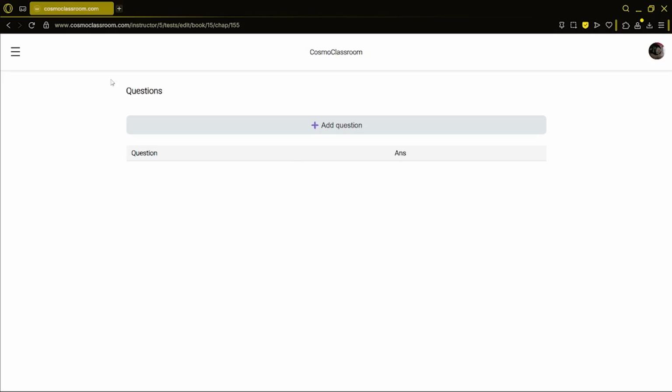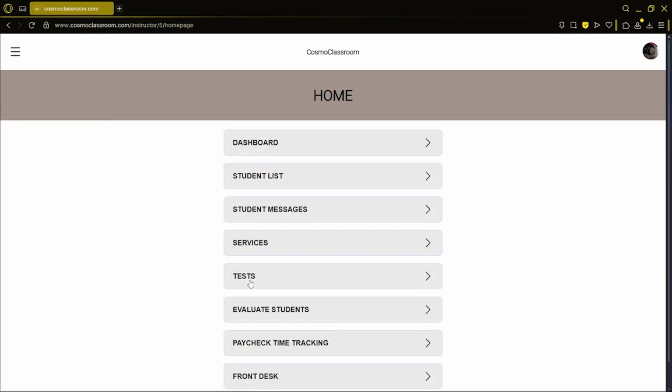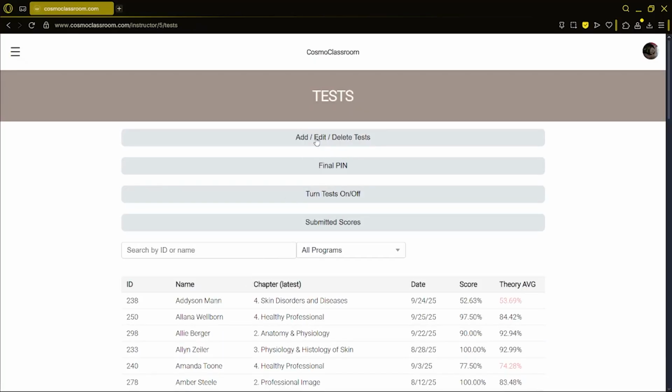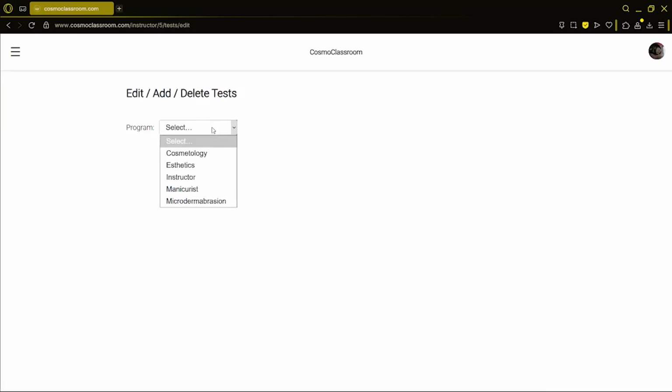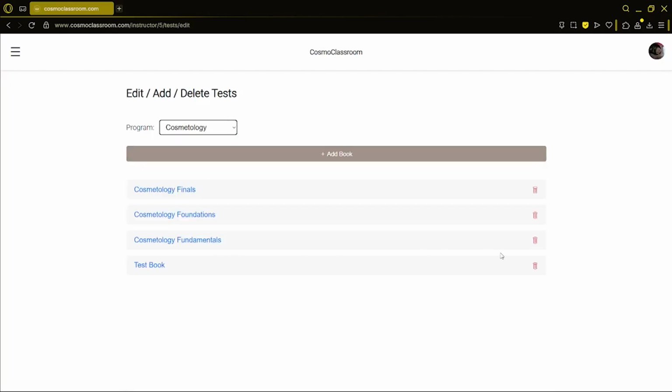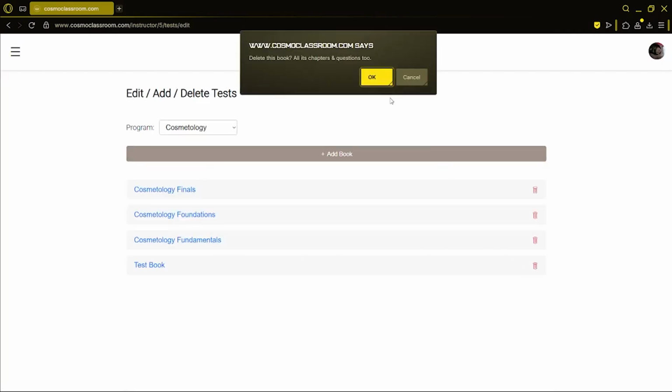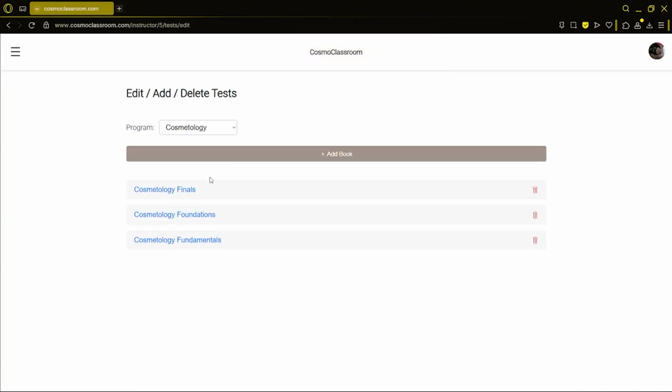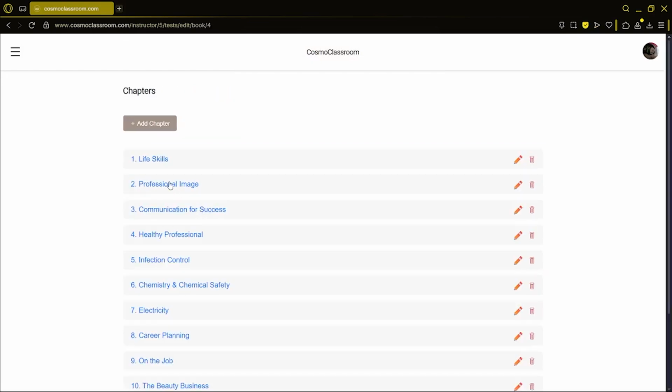Now let's go ahead and show you kind of a bigger example. We're going to go ahead and go back to home, back into tests, and back into add, edit, delete. We'll select cosmetology. And if you wanted to remove a book and its whole contents, you can straight off the bat here. Let's go ahead and select one of these.